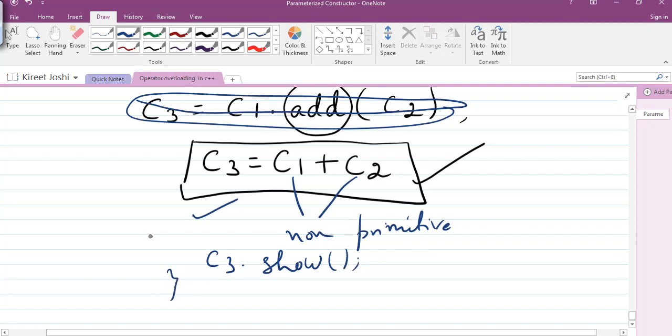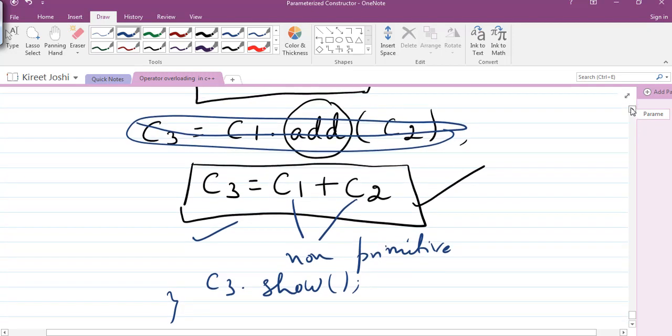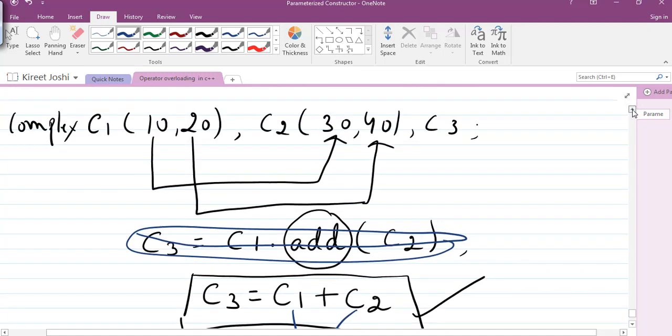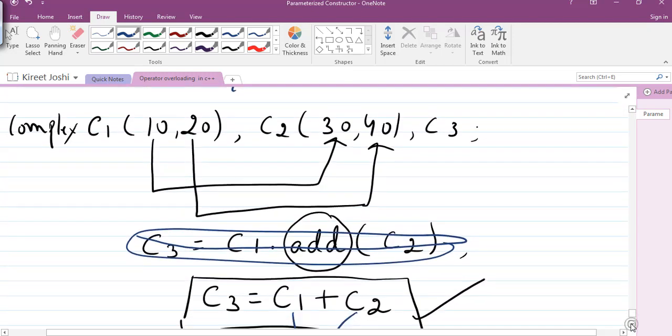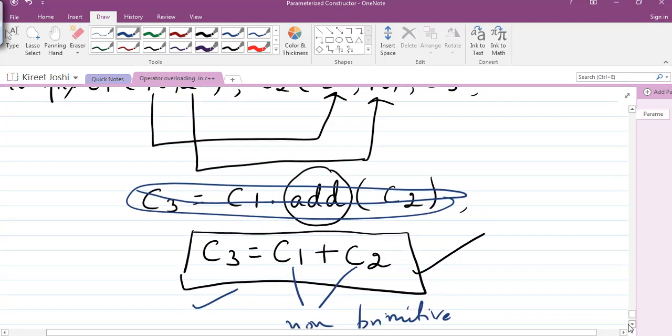This is a rough pseudocode I am writing here. I will be writing the program after this particular session. You have to remember that this is all inside main. Inside main I have created complex type objects, assigned certain values to them, and directly performed the operation like c3 is equal to c1 plus c2 instead of using any function.